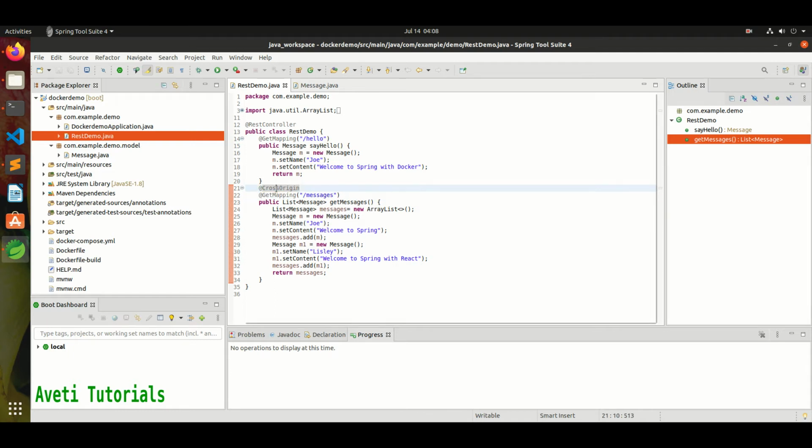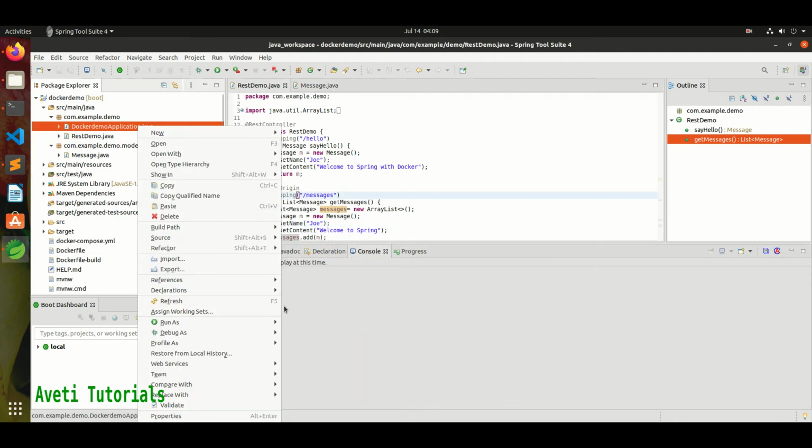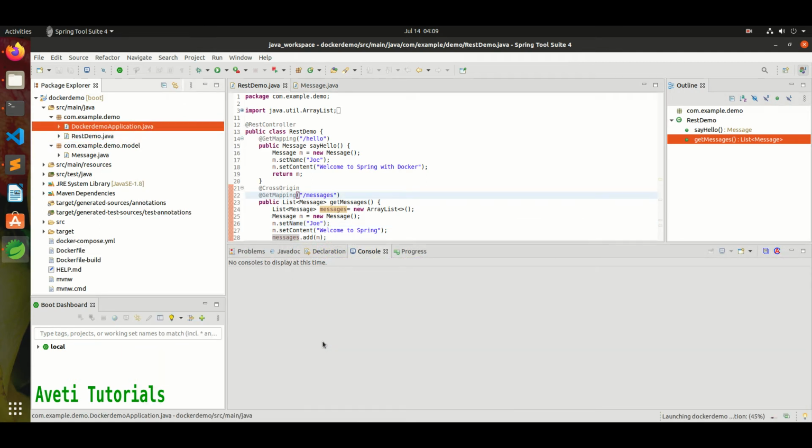which we will be using in our React application. You should remember this CrossOrigin annotation because it will help to avoid the CORS exception. This is very important, else you will get a CORS exception. Once you hit this REST endpoint, you will get the list of messages. Let me quickly run this application and see its response.